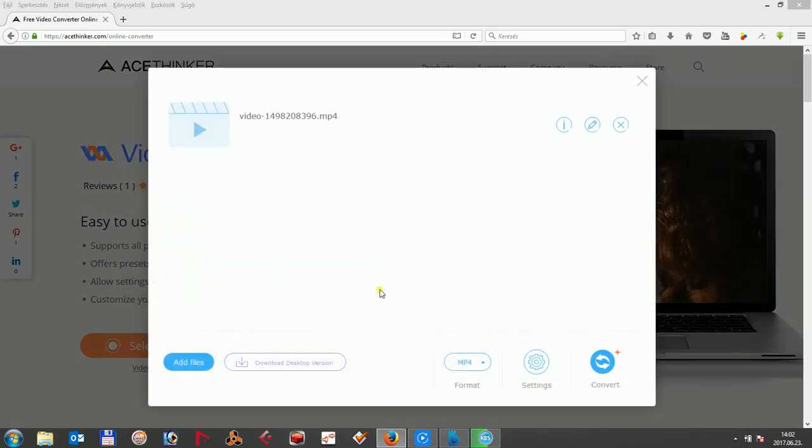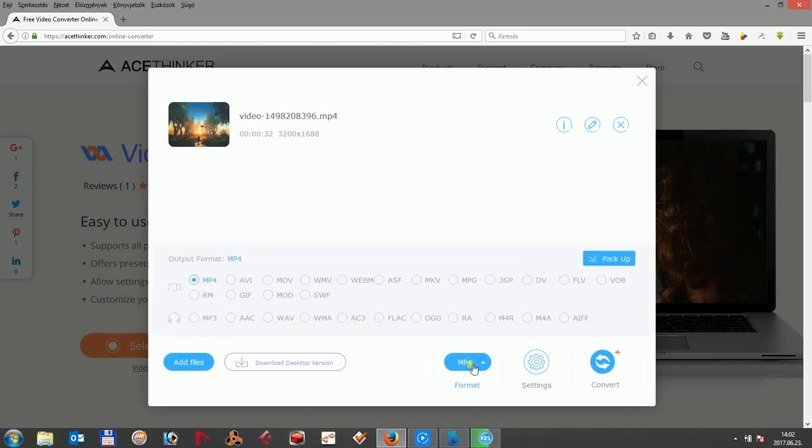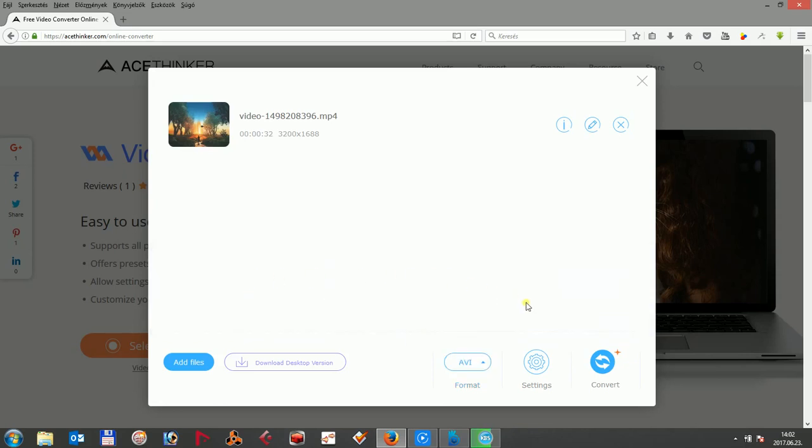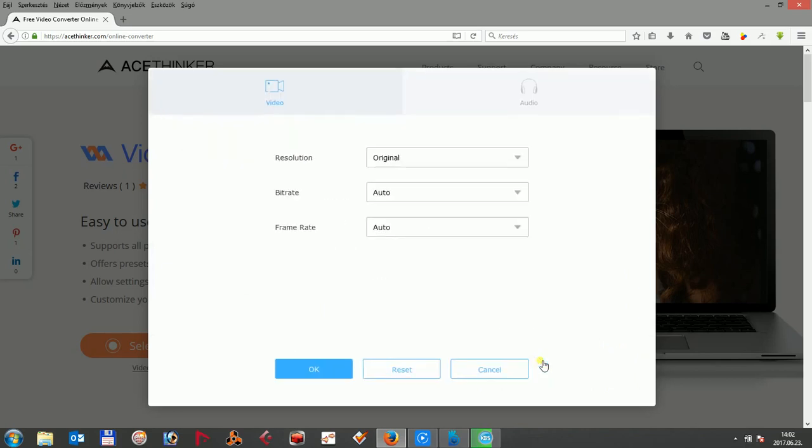Now it's time for you to adjust the settings. Select the format type to which you would like to convert your file, which in this case is AVI format. You can also adjust some other video features in the settings, like bitrate, resolution, and much more.